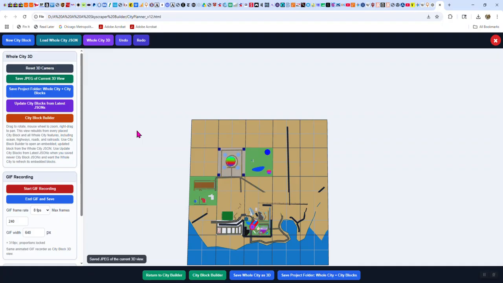working. And that's a demonstration of what is presently called CityPlanner v12, version 12. And it wasn't just the 12th version. After you do like 15 versions of one, you get tired of seeing the same name. So I start a new name and call that version one, just to keep from going crazy. And here is all this save stuff, save project folder, save whole city in 3D, go back to the city block builder, and I can always do a new city block, that kind of stuff, and I can always go to the 3D view with this.